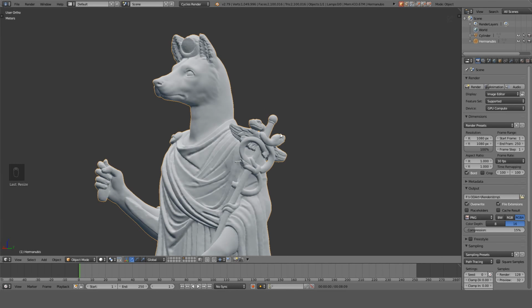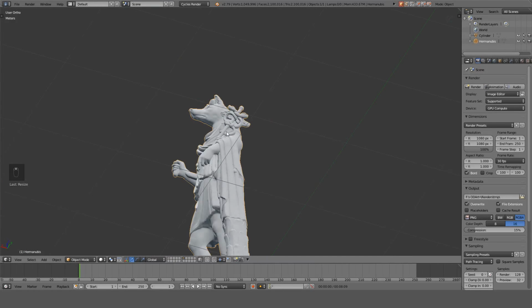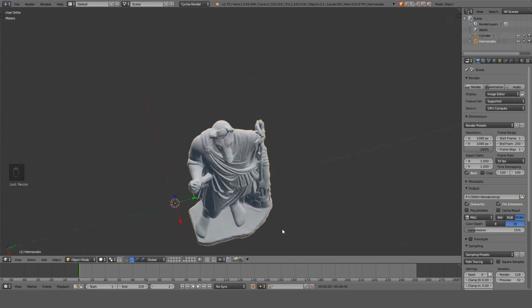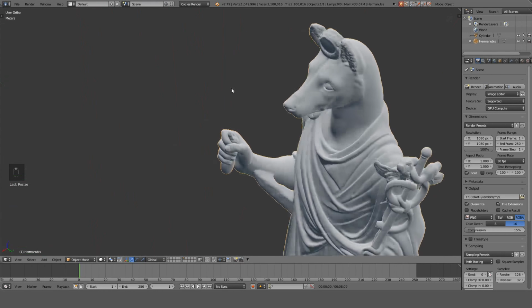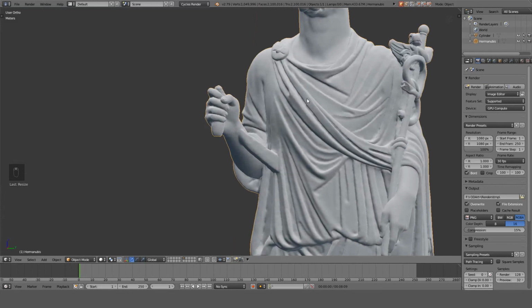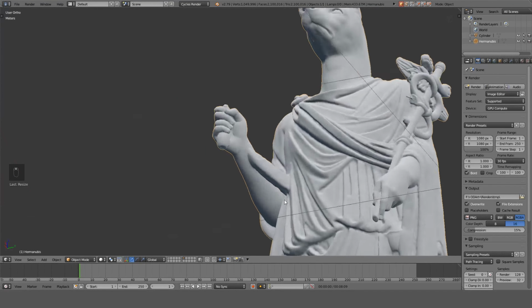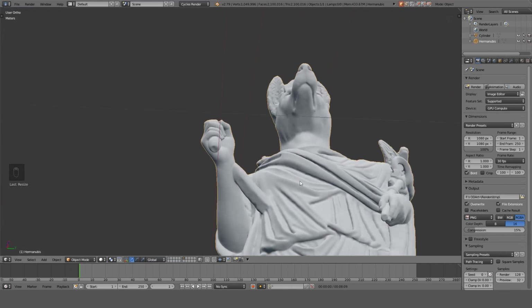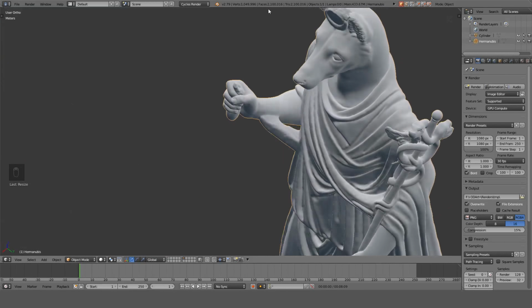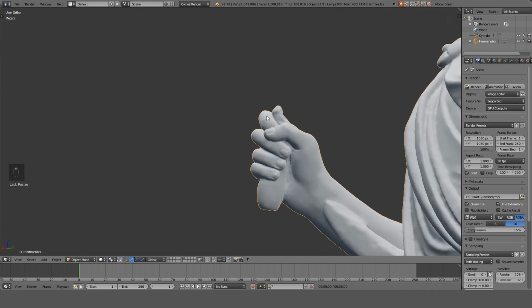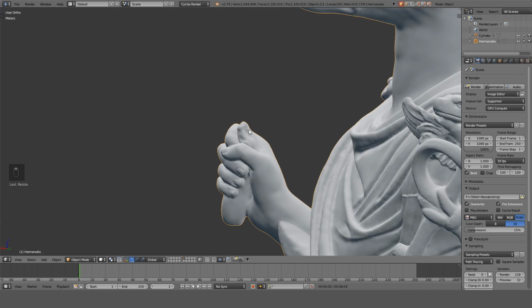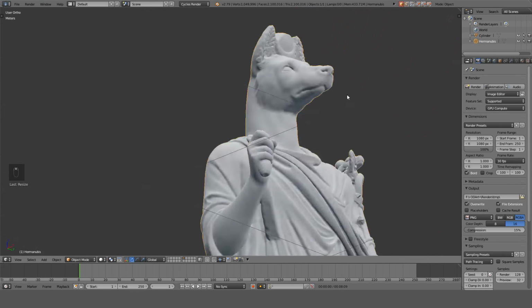Wait, this looks like, what's it called? Like the medicine symbol with the 2 snakes. So maybe this is some sort of healer god. God of healing. I don't know what's happening over here. And I think I'll remove that from the retopology. It looks like he was holding something, so that's also weird.